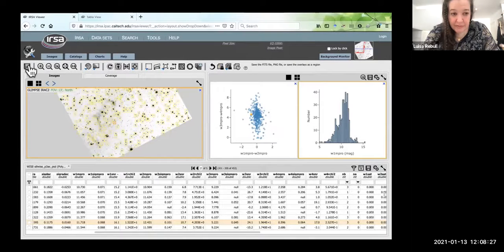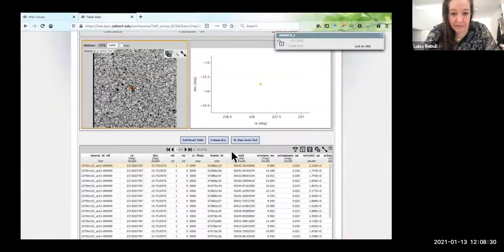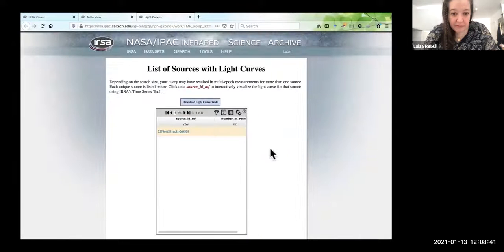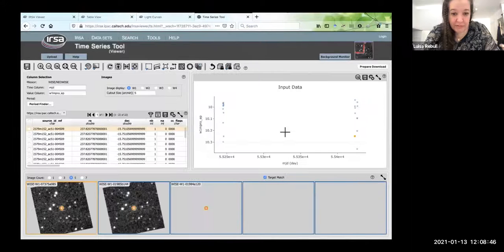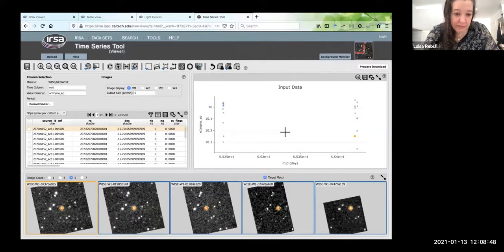Another feature of IRSA Viewer is the time series tool. You can access the time series tool directly from some of the time series catalogs we have here at IRSA. This particular object is in the WISE survey. So if I click on time series tool, it loads the light curves and then I can launch the time series tool. You can also upload a time series from any other mission, but for NeoWise, ZTF, and PTF, it will pull the individual exposures from that survey for you so that you can investigate the individual epochs in your light curve.